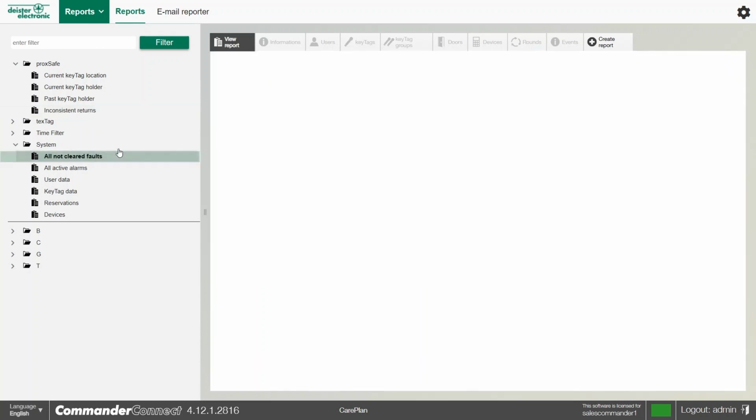We also have all not cleared faults, which, if you're using the fleet management module and you're reporting faults for a particular item or key, will show a list of all of the active faults within the system, and we can certainly clear them off here and have that key go back to normal, for example, or be able to be taken again if it's a major fault.